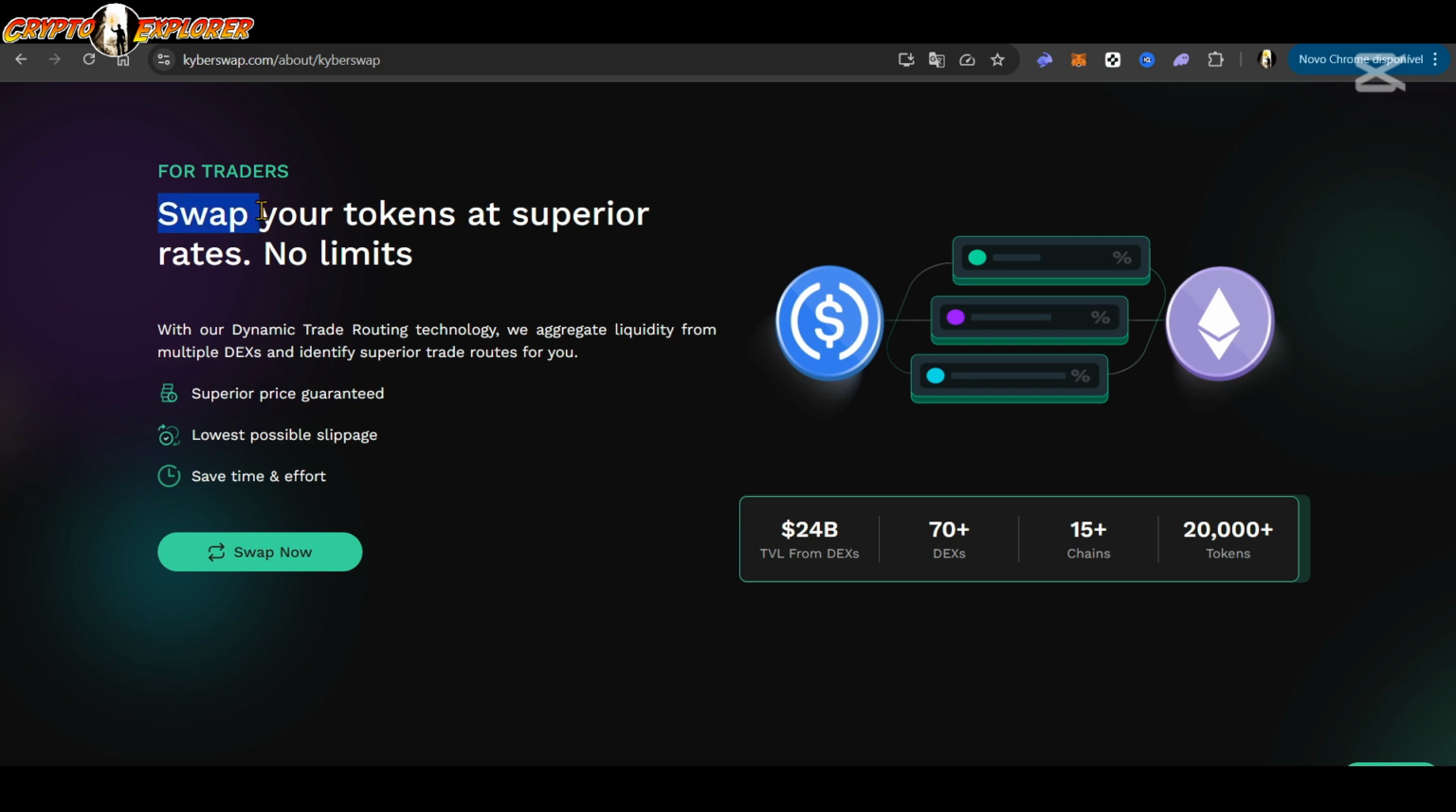For traders, you can swap your tokens at superior rates, no limits. This is what I just told you about. With our dynamic trade routing technology, we aggregate liquidity from multiple DEXs and identify superior trade routes for you. And you can see that overall they can tap into $24 billion in TVL from multiple DEXs, over 70 DEXs, that's how many they have aggregated, from 15 plus chains, and all of this also has access to over 20,000 tokens.